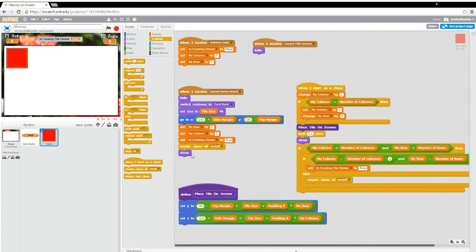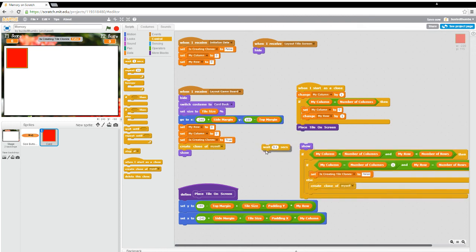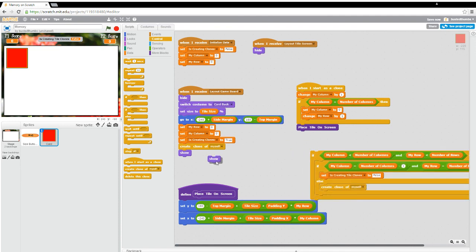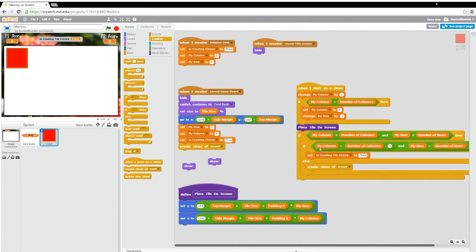All right. So you saw how those guys kind of pop in. Now what we want to do is, instead of showing our tiles one at a time, we want to have them happen all at once at the very end. And all at once at the very end is right here, where we're setting is creating tile clones back to false again. So what we want to do is tell all of the tiles to show themselves all at the same time. And how do we do that? How do you tell all the things to do something? We broadcast a message. That's right.